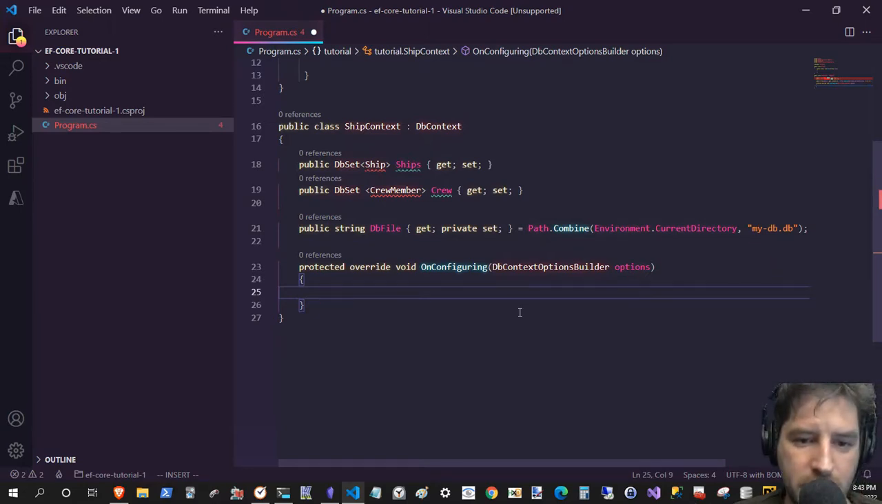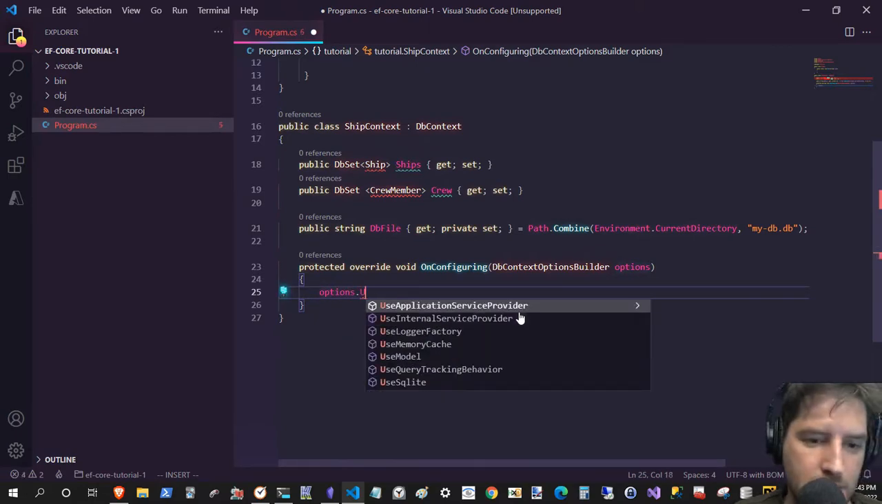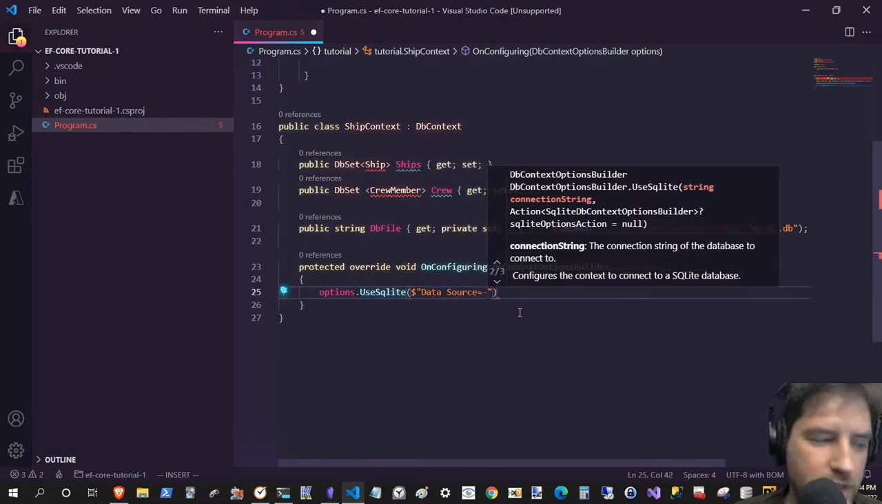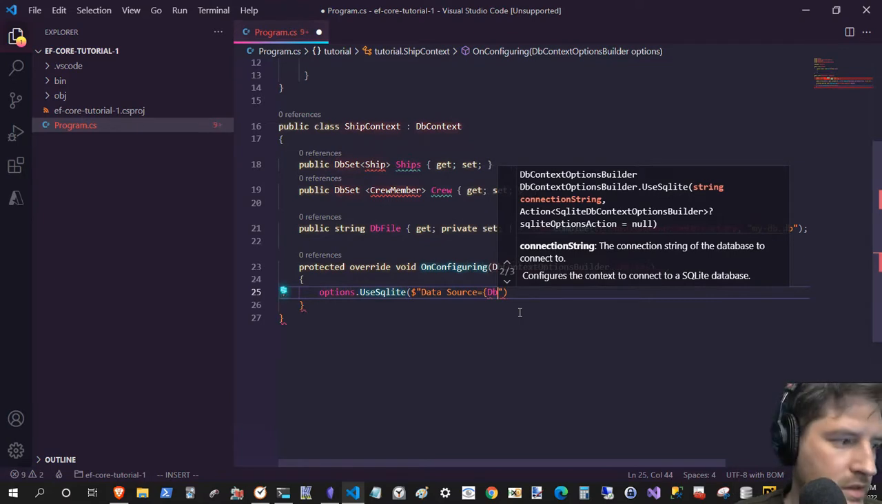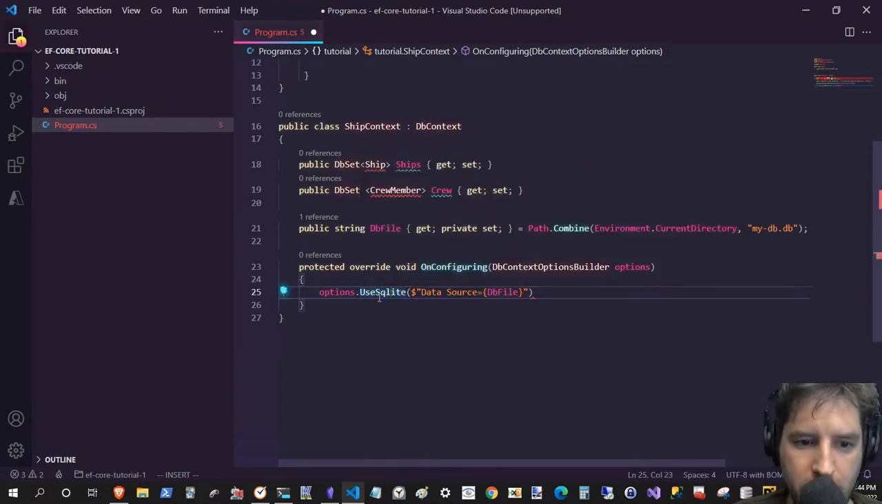Now we pass the options to our DbContext parent. Or I'm sorry, we're overriding a virtual method in DbContext. In our ship context class, when we create our context object, we create it with the options that we inherited from DbContext to use a SQLite database. So we just pass it a string that says the data source is this file, and we use SQLite as a property. I'm sorry, method.